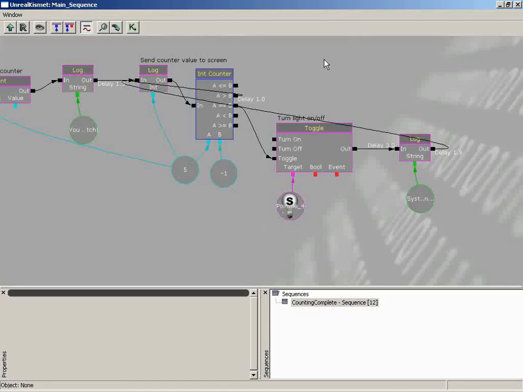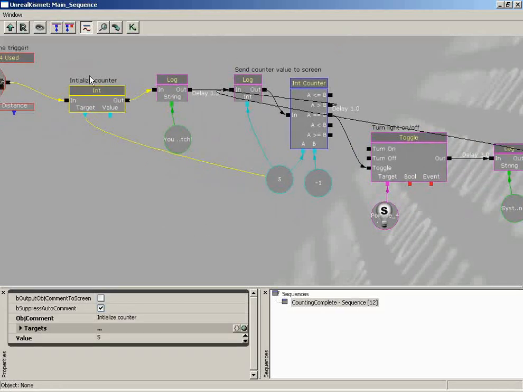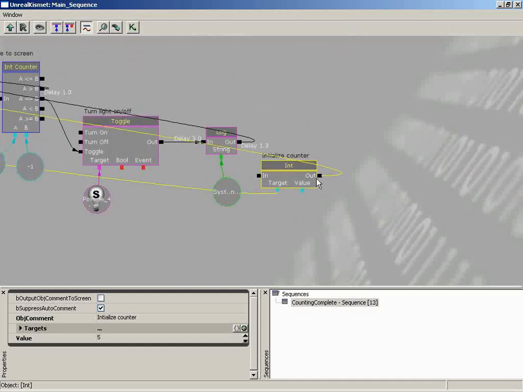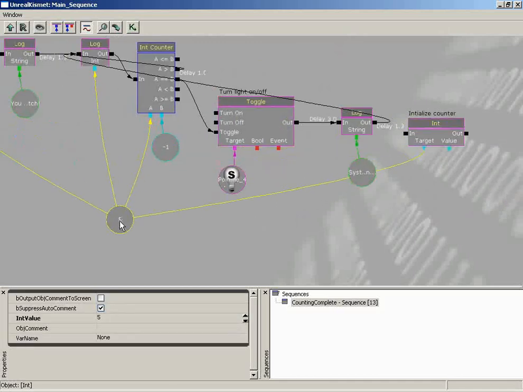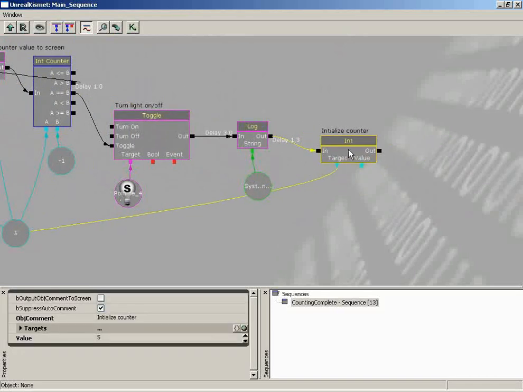So what we need to do is reinitialize our counter back to a value of 5. That's right. We did that over here with our initialized counter that we created earlier. So let's go ahead and hit Control-C, fly over here and hit Control-V. We'll disconnect it from there, but we'll leave it connected back over to the variable just because it's easier that way. Let's disconnect this wire, and we'll plug these two guys together. I guess we'll go ahead and leave that delay in there. It'll just make it seem more natural again. Yeah, it'll feel exactly like the first one.